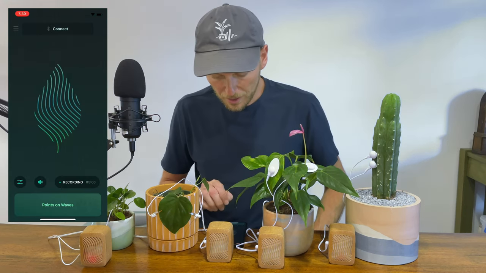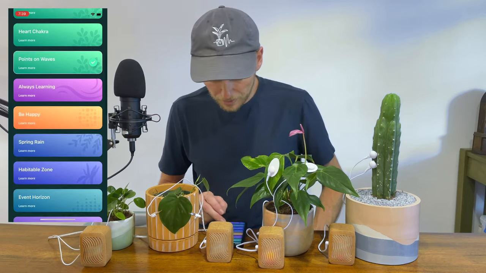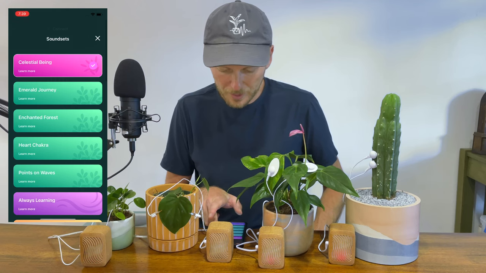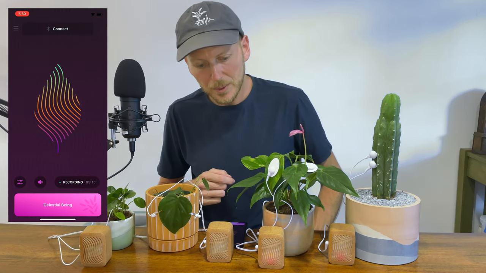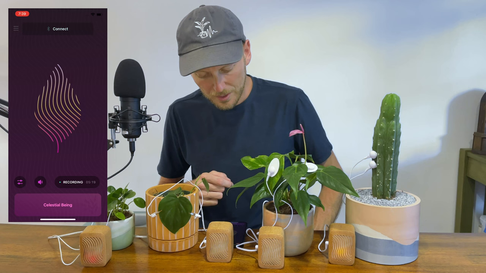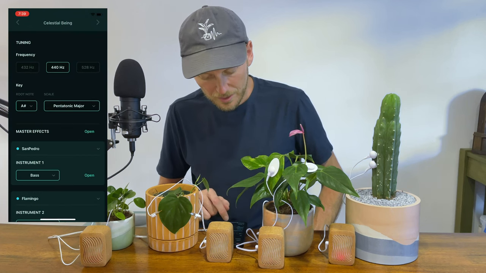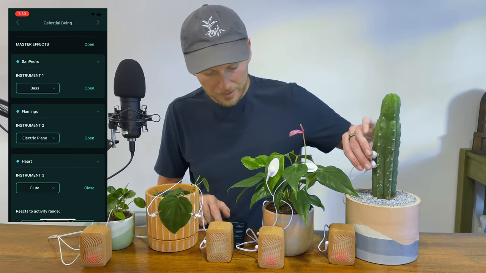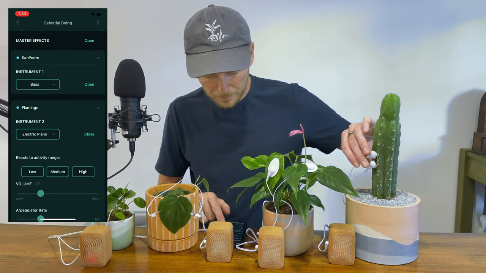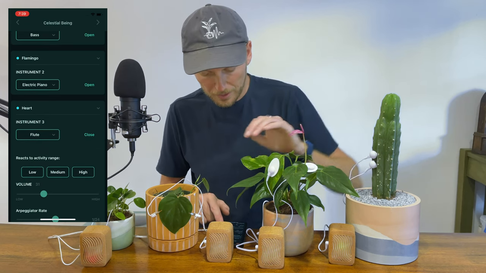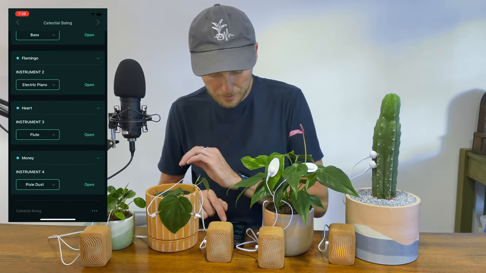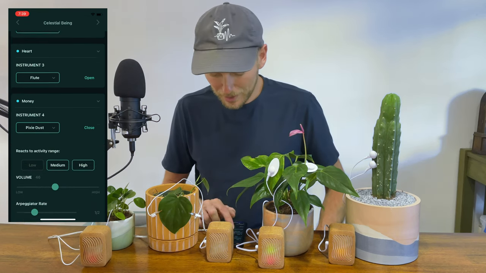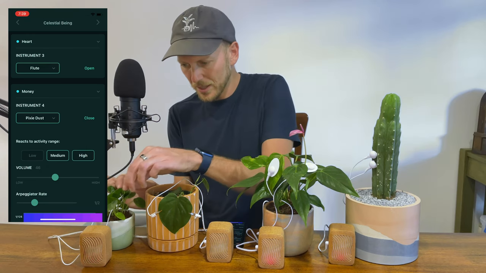Then we can check out another one. What's another one that's fun to listen to? One of my favorites, I'm always going to go back to Celestial Being because that's one of my favorites. So San Pedro's on the bass. Flamingo is on the electric piano. Heart is on the flute. And this one's on the pixie dust, which only shows up when there's a big change.